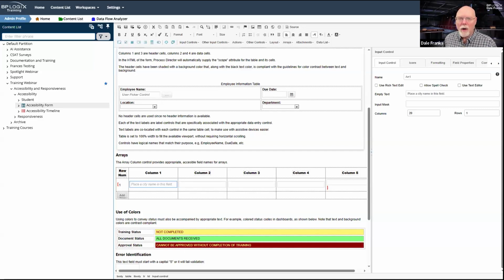And then public agencies that serve less than 50,000 people have an additional year. So they're good until April 26th-ish of 2028. If you're a private company, I honestly don't know what your legal requirements are under the ADA.